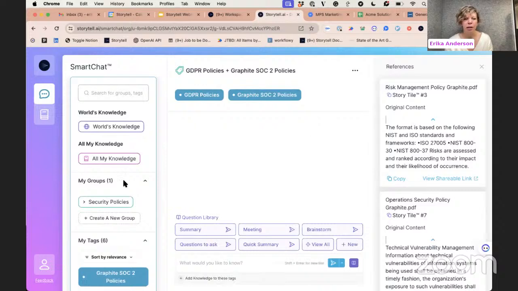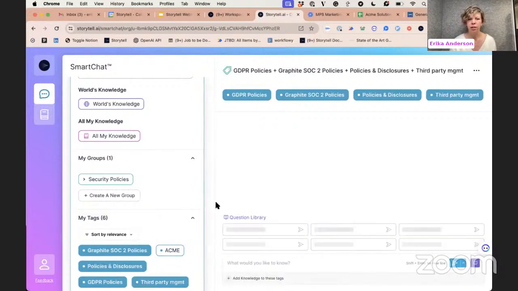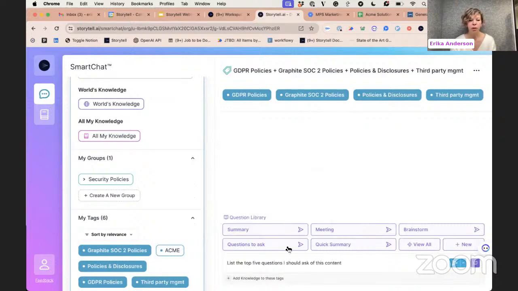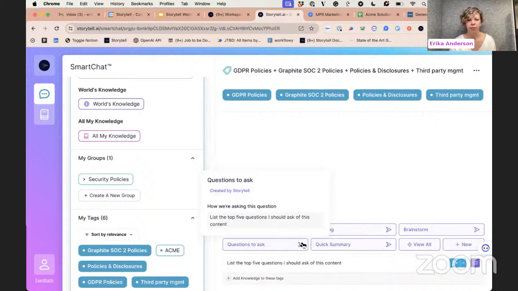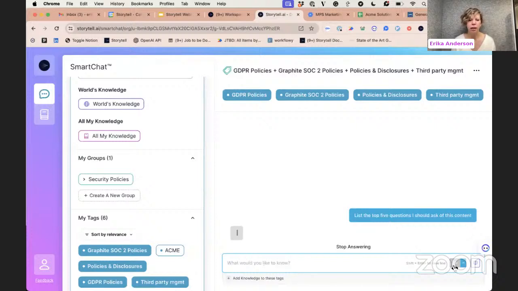Okay, so let's see what happened. I selected multiple tags, GDPR and graphite. So happens these also belong to a group, but you can just select more and more tags, right? So it could do this and this. And then we've got a question library here. So what is it that we can learn from all of this? Well, if you don't even know where to start, you just ask AI, what should I ask? And so this has landed here, and I can hit that, or I can hit enter.